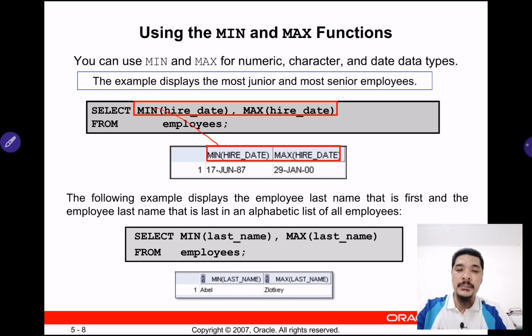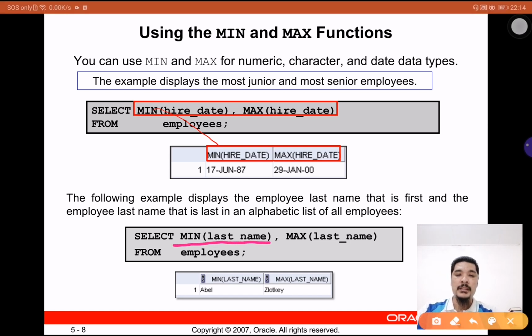The following example displays the employee last name that is first, and the employee last name that is last in an alphabetic list of all employees. Alright, so SELECT MIN(last_name) and MAX(last_name) FROM employees.